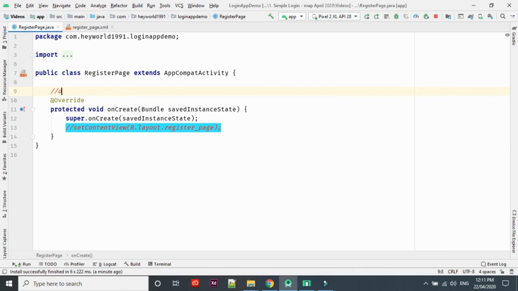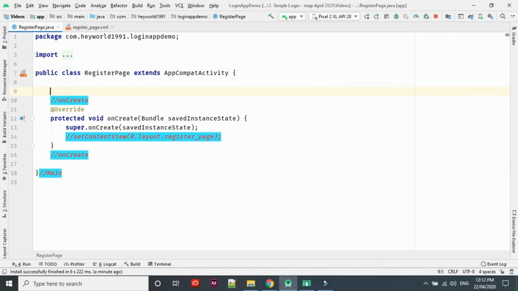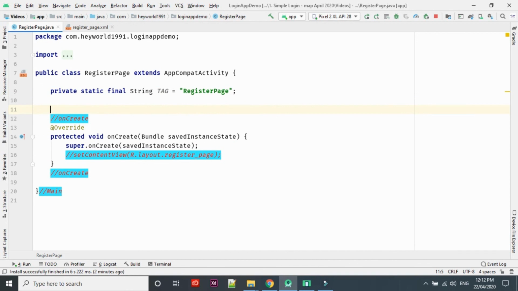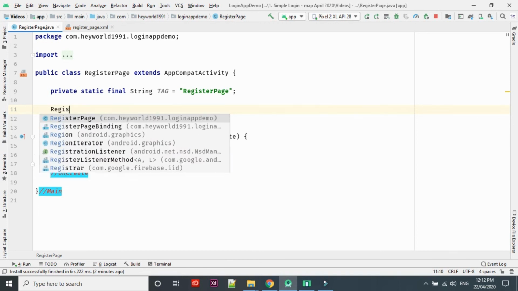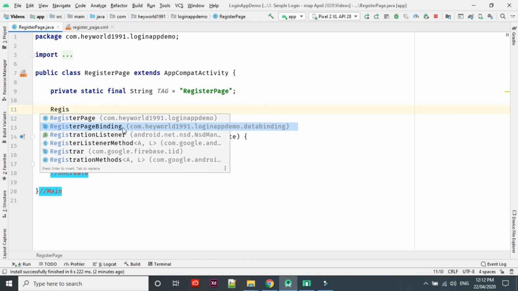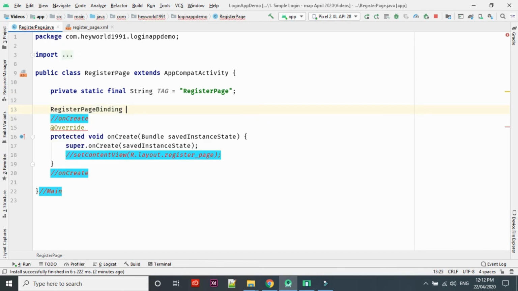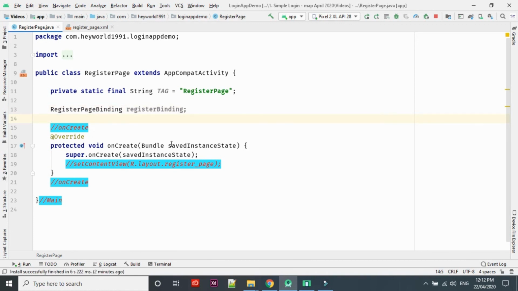Just comment down here as on create. Above here, we need a log tag. We need a main tag created for this activity, tab and tab. And here, our page is register page. Just capital Register Page. Register Page, binding, the second one, paste, and with capital R, lowercase s, register binding, and semicolon.